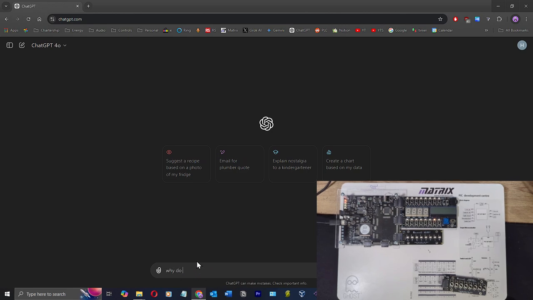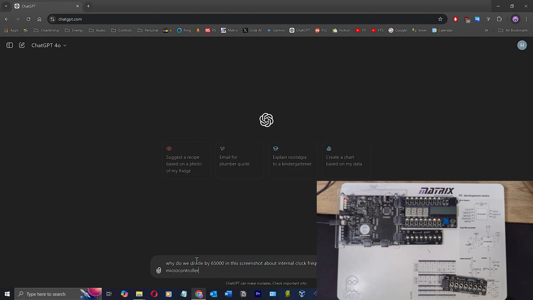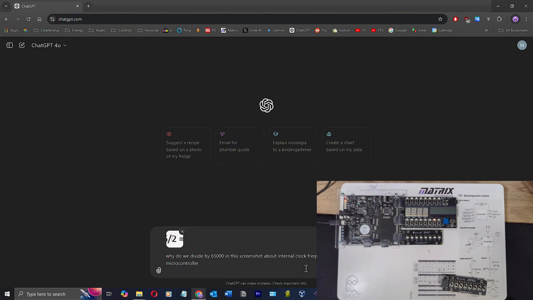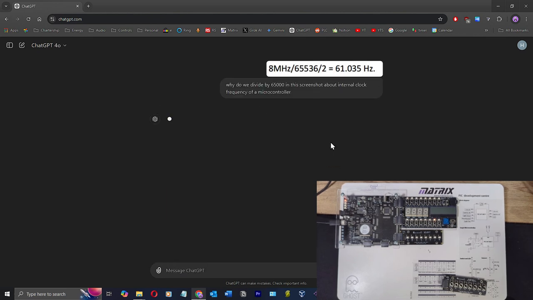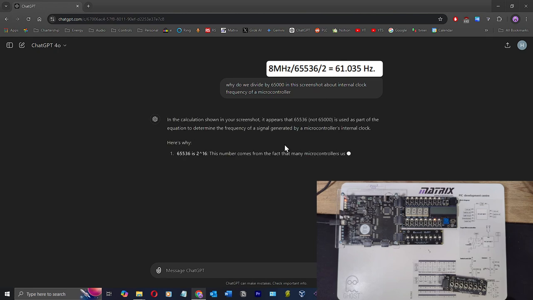Why do we divide by 65,000 in this screenshot about the internal clock frequency of a microcontroller? What it says. And I need to ask about the divide by 2 as well.